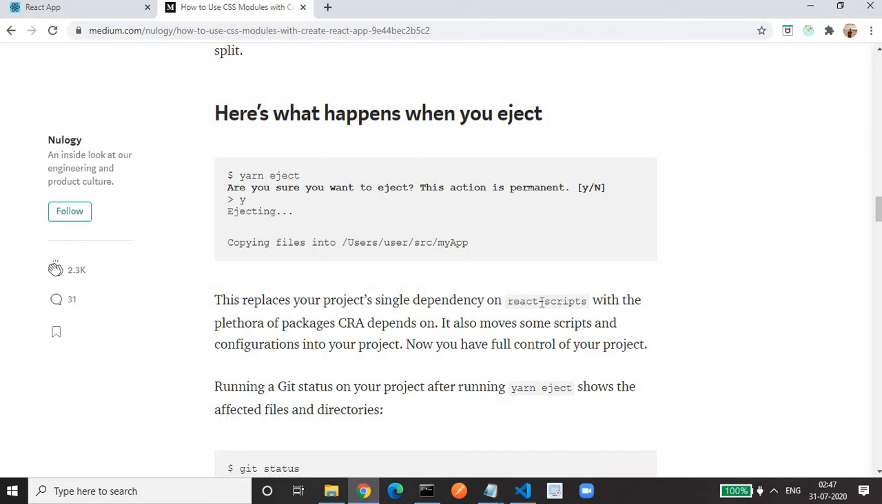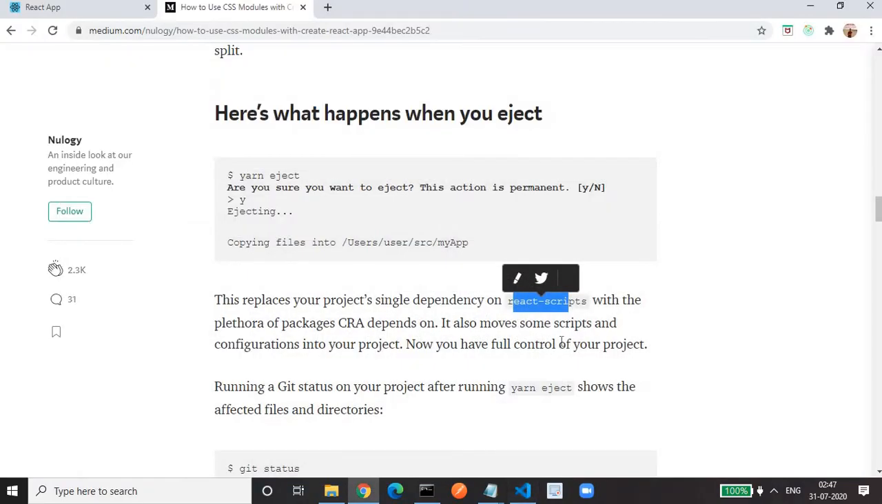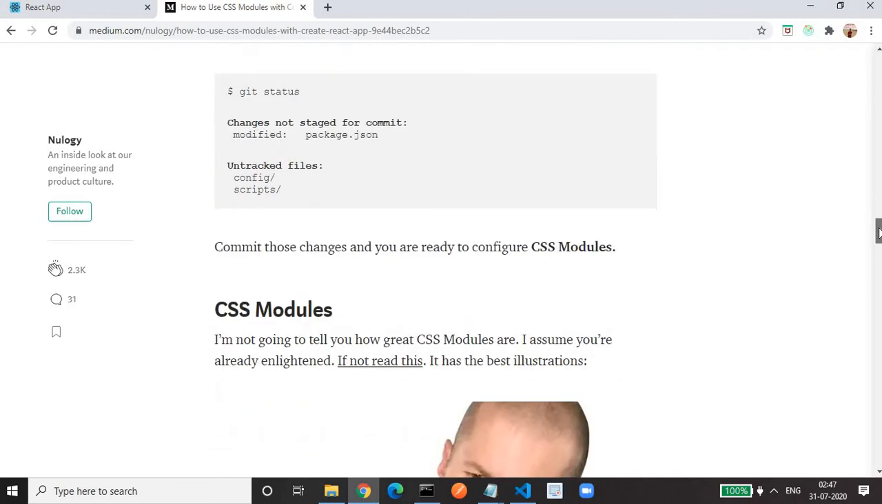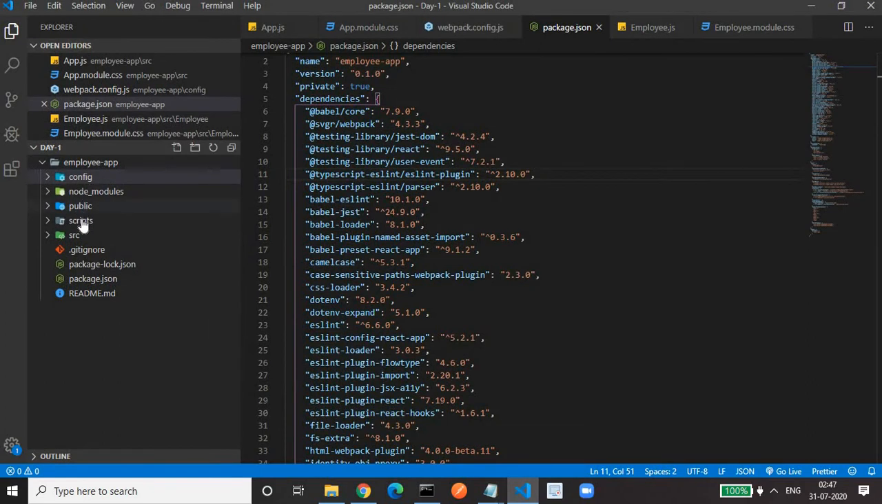and it will tweak the dependency, the webpack from the React script. Before executing this command, you have to go to your package.json and see whether the React script version is lesser than 2.x. If it is lesser than 2.x, then you have to execute that eject command. Otherwise, it is not needed. After executing, we will find the config folder and script folder.